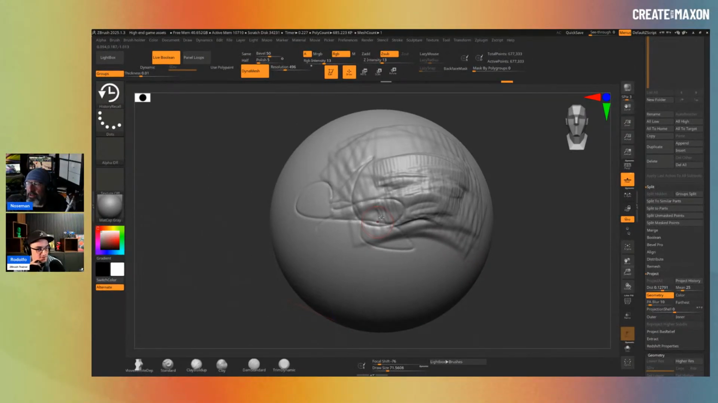Excellent. This is a long answer to a question that seems simple, but I want to clarify that you don't need to duplicate your subtools anymore on ZBrush 2025, right?